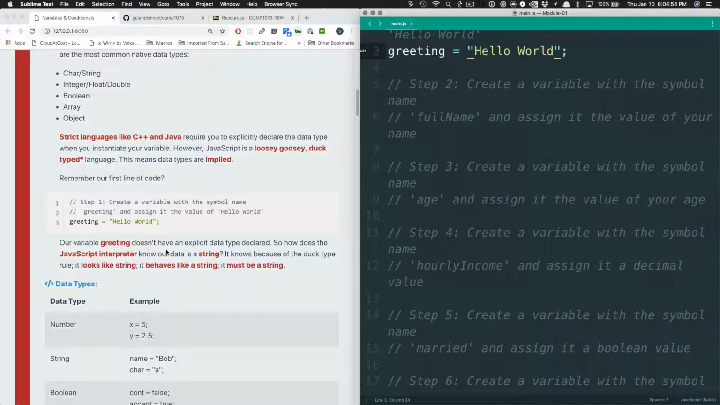We don't have character, though. If you want a character, put one character between a set of quotes. That's your character. You don't have character. You've got string. You don't have integer, float, or double. You have number. It encompasses all of these wonderful things. They all get encompassed in number, okay? You do have Boolean, right? And that's true or false. Those are the two values that you have available to you.